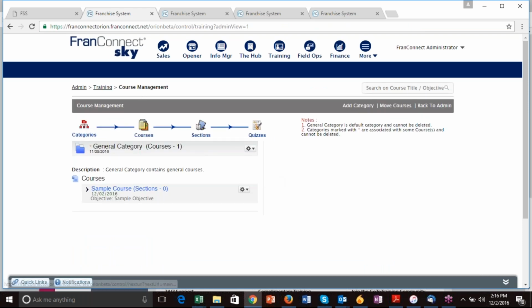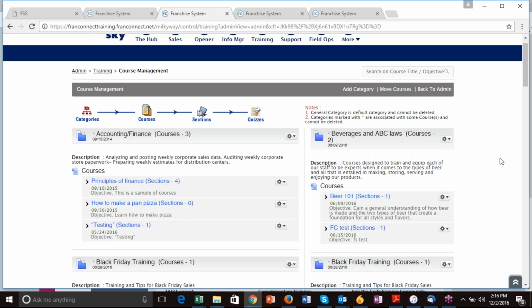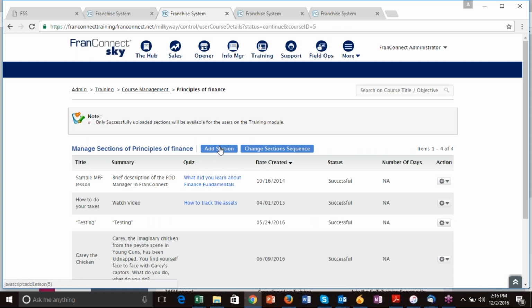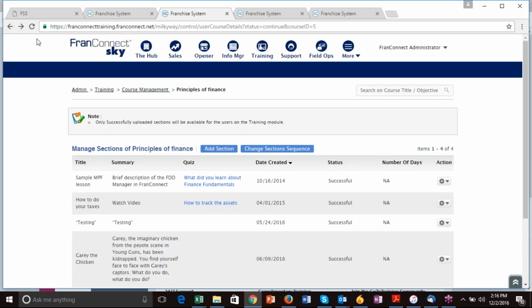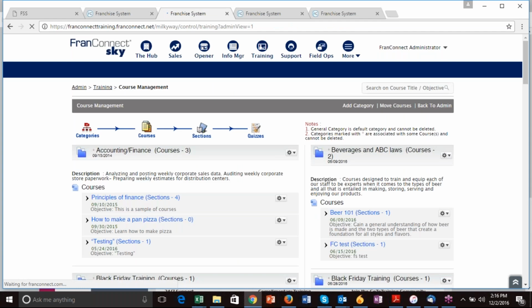There is another important thing in the training module: now you can set dependencies on your courses. So whenever you are adding a course, you can select whether you want a course A to be followed by a course B, which should be followed by a course C, and not in a random order.